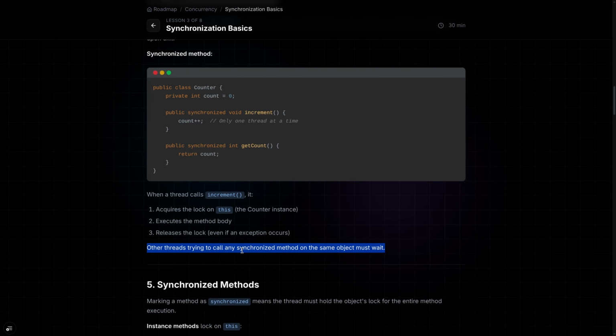So we mentioned here a synchronized method, not a static synchronized method. There are some differences between normal synchronized methods and static synchronized methods, because they acquire different locks. Other threads that want to call another normal method with the synchronized keyword must wait.